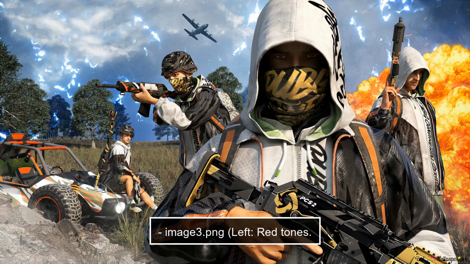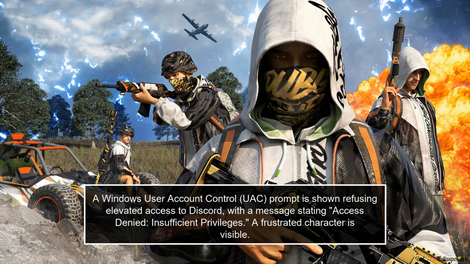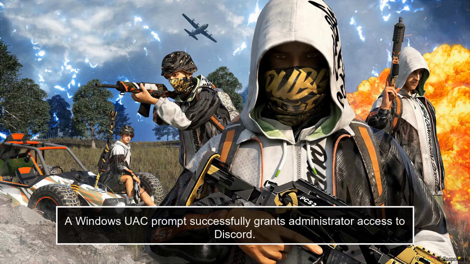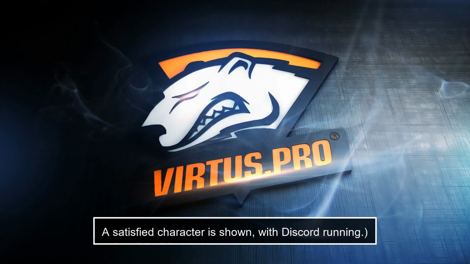Image 3. PNG left, red tones. A Windows User Account Control (UAC) prompt is shown refusing elevated access to Discord, with a message stating access denied, insufficient privileges. A frustrated character is visible. A Windows UAC prompt successfully grants administrator access to Discord. A satisfied character is shown, with Discord running.